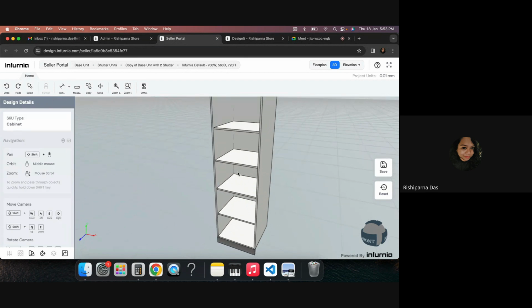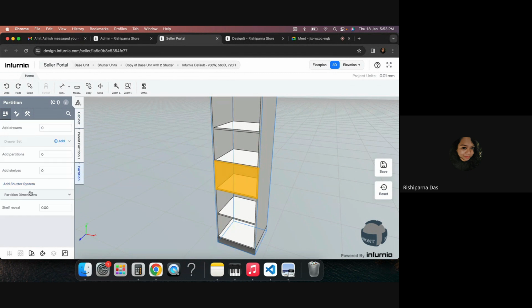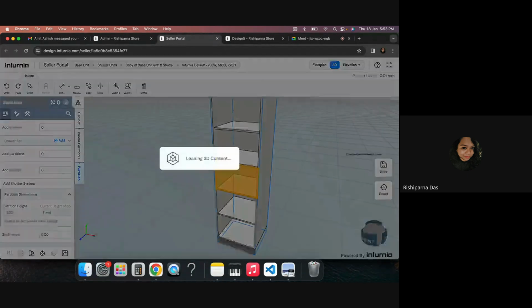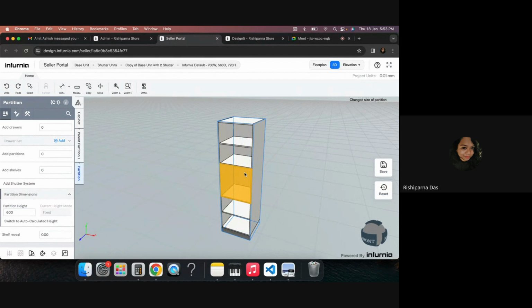Now you can see that in one of the middle ones, I need to put an oven. Now what will I do? I'll go into the partition here. I will go into partition dimension. I'll switch this to fixed height and I will change it to 600, let's say, because that was the height required for the oven maybe. So that you can do.